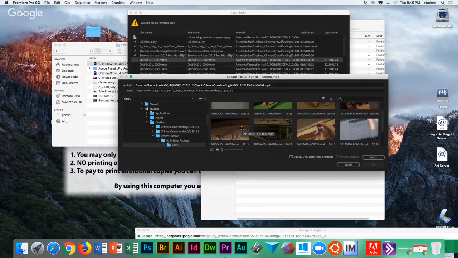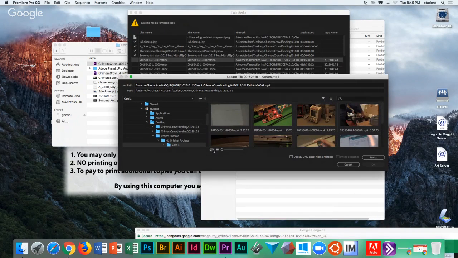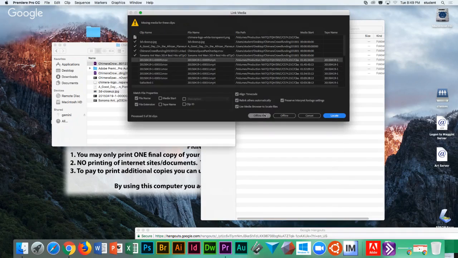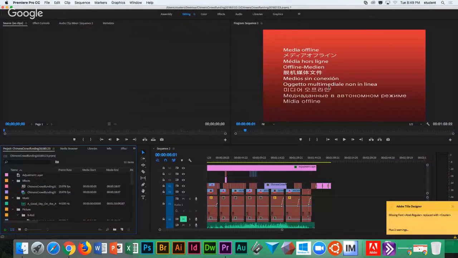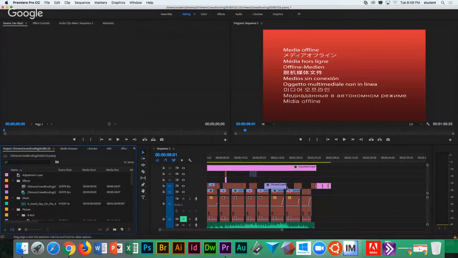What's the difference between canceling and offlining? I know canceling would probably just wipe it off everything. Well, canceling will basically not load the project. If you offline everything, it will unlink all of those clips. They'll all say media offline, and they'll all look red in your timeline.